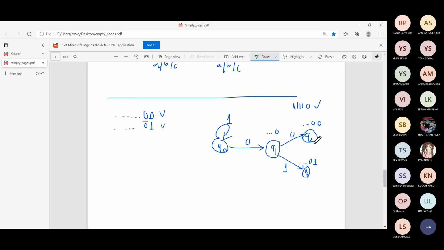So now let's look at Q2. It means that 0 and 0, and then we add 0 again. It stays at Q2. You can see that when we look at the last 2 symbols, it is still 0 after 0. So it still satisfies the condition of Q2, right? So it means that it should be at the same state.